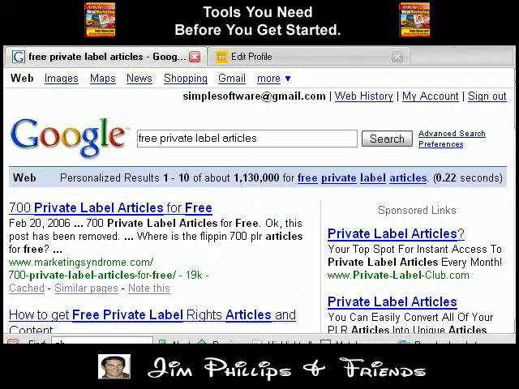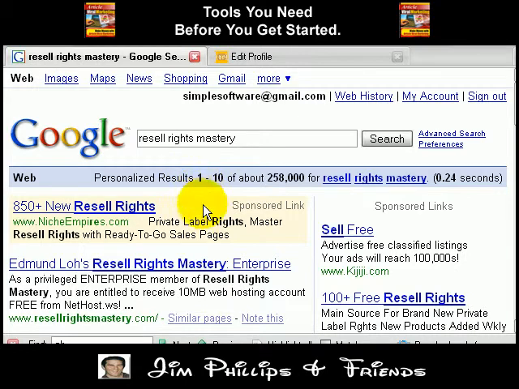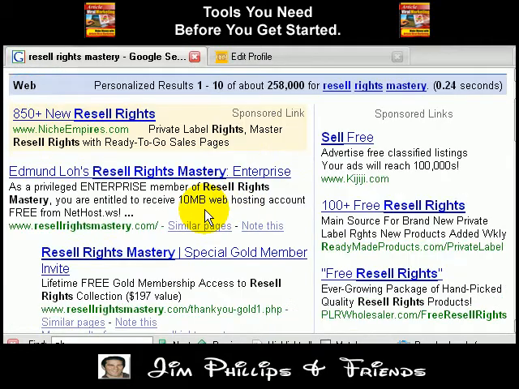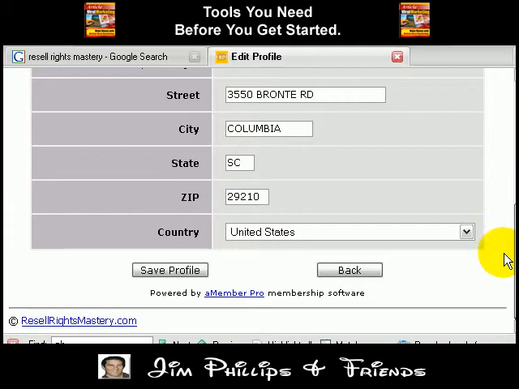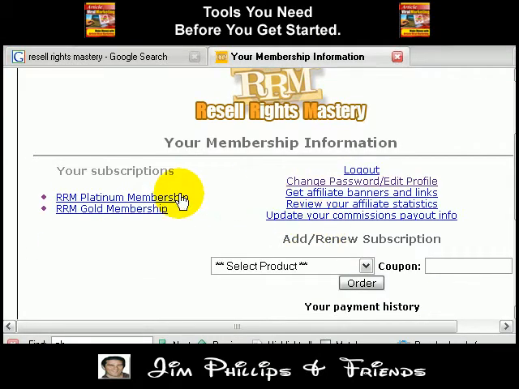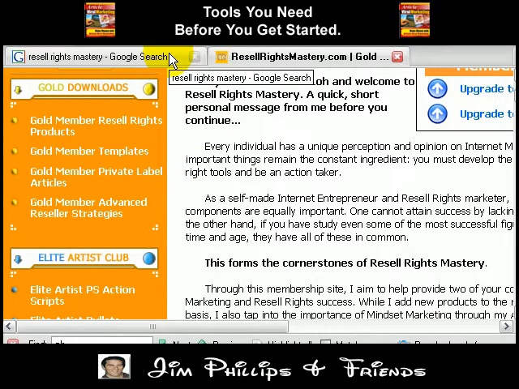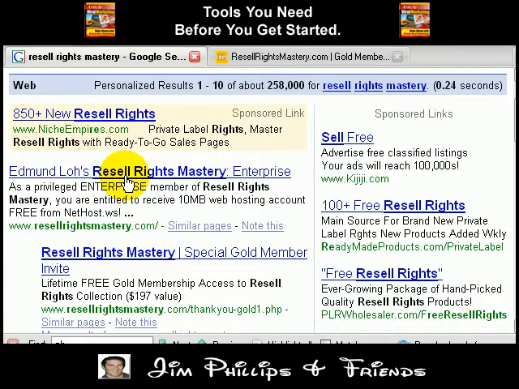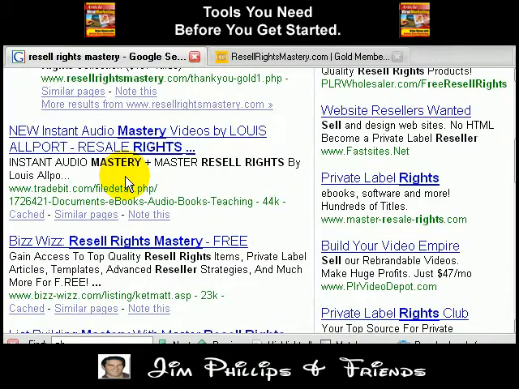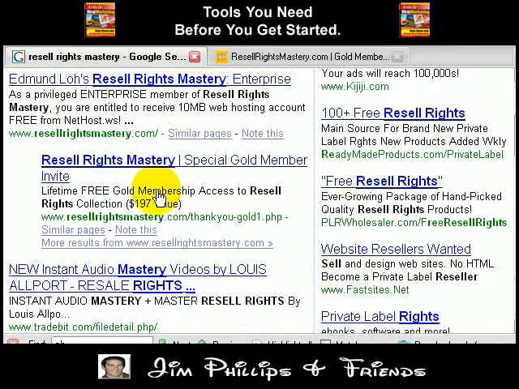And another site that I would recommend would be ResellRightsMastery.com. So Resell Rights Mastery, which is run by Edmund Lowe, and I've been a member of that site for a long time now, and he provides a lot of stuff from that site. So there are a lot of membership sites that also offer private label rights type information. So if I go into my account here and I look for, let's say, the basic gold membership, we'll notice that there are private label rights articles here. So you can look at that site, and there's a lot of other membership sites that you can join that have private label rights to articles.